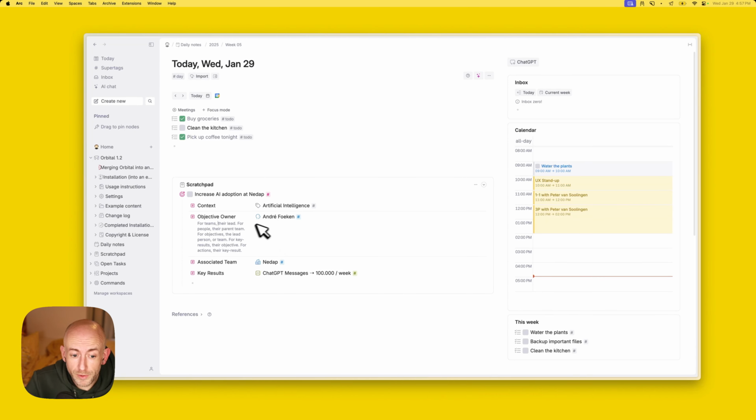I also have this little helper because you're going to see this objective owner. You saw that in the personal goal also. It is going to return at some points. It's a little bit complicated, but it's worth it. So I try to explain it here. In this case, this is an objective. So for objectives, there's the lead person or team. In this case, I did it right, and it's me. And then we have some key results. I spent years struggling against the concept of KPIs.